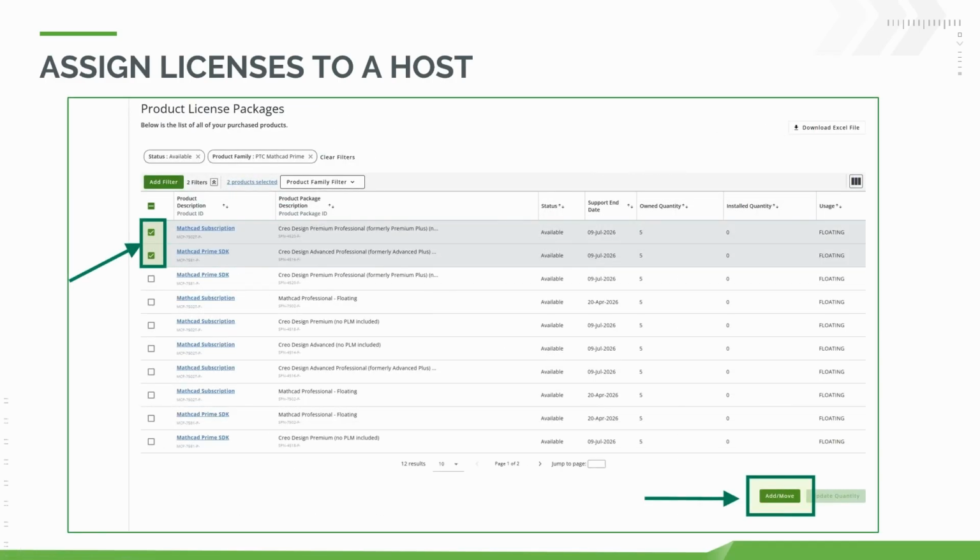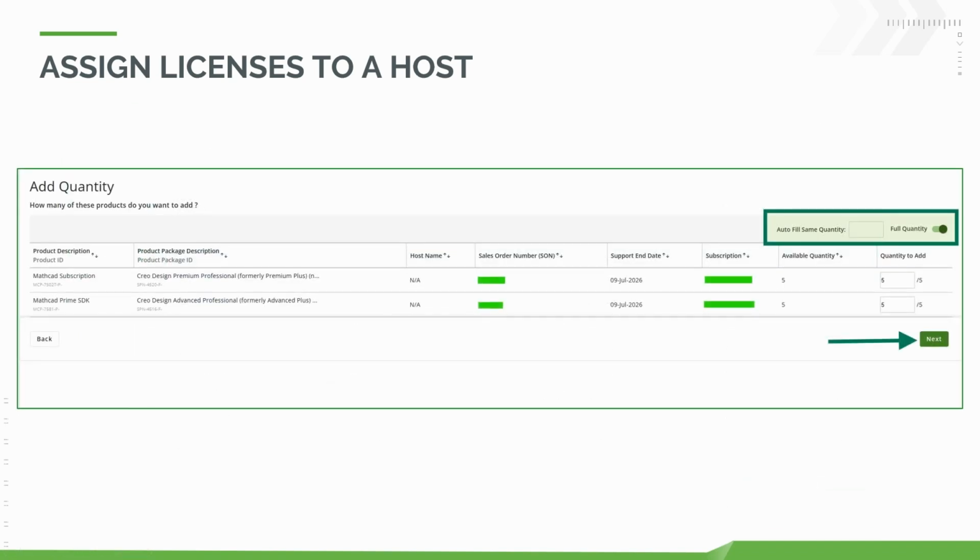Once you identify the products that you want to move based on your filter and selections, then the add move option becomes available. You can see here we've got so many licenses available. We're going to move them, and then we just type in the quantity.